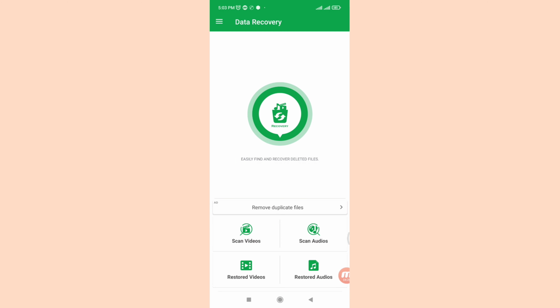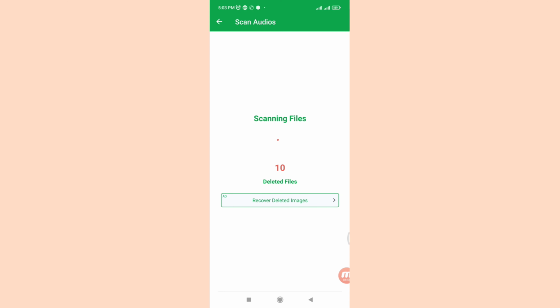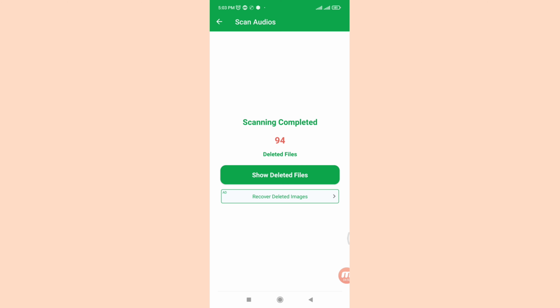And at this time you can see Scan Videos, Scan Audios, Restored Videos, Restored Audios. You can choose the Scan Audios option. So click here, Scan Audios. Scanning completed, 94 deleted files. Show deleted files. So click on it, Show Deleted Files.